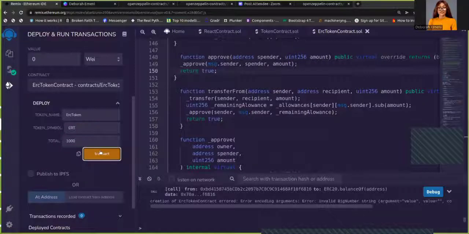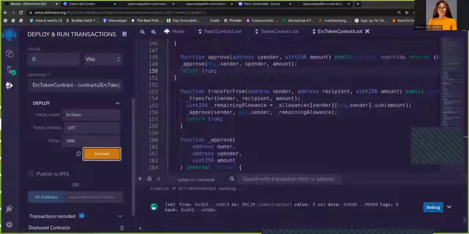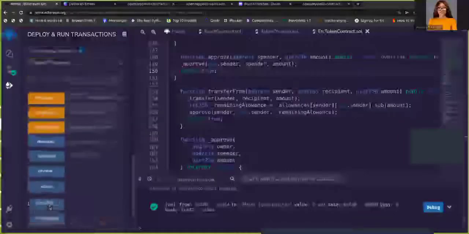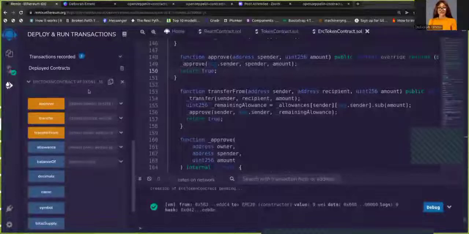So we click on the transact button, and here we have a green tick showing that it has been successfully deployed. So here we're going to see our deployed contracts. These are the deployed contracts right here.